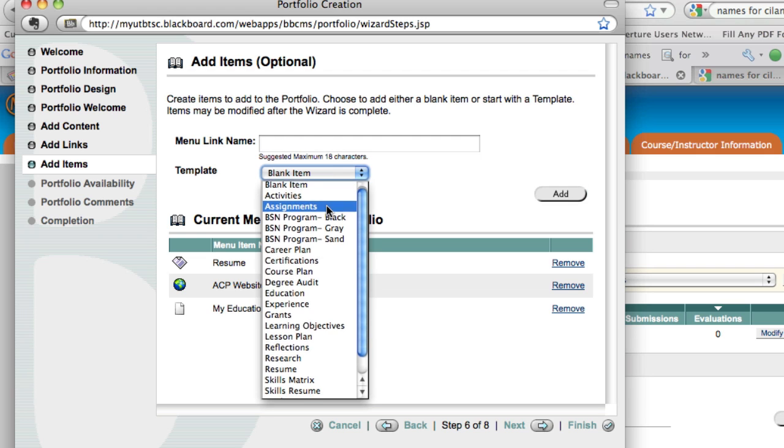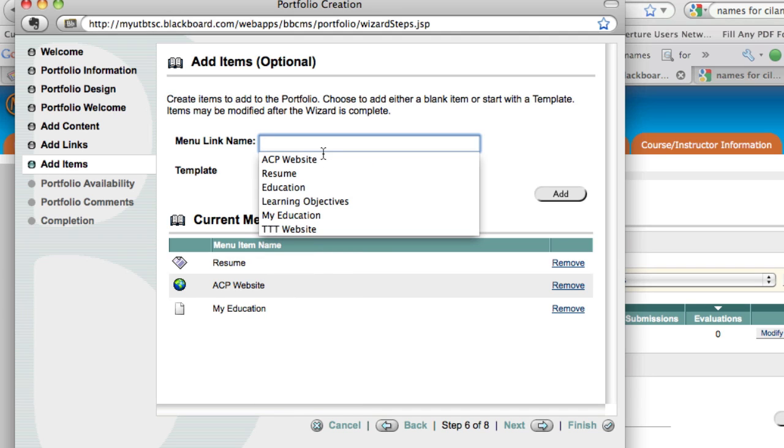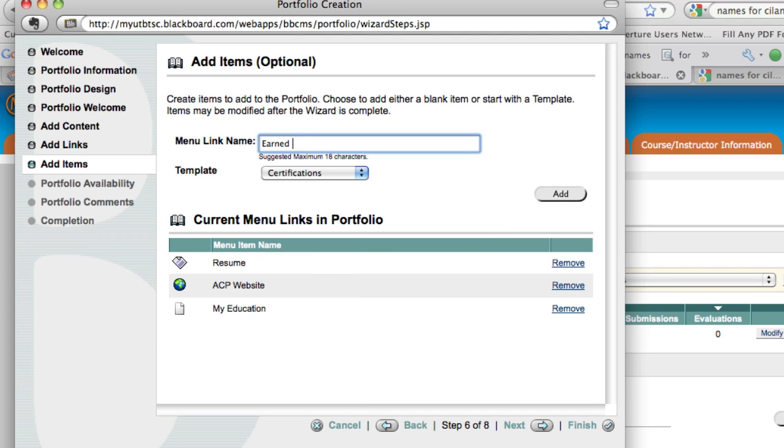And another one could be certifications. And again, what you want the menu link to be called.